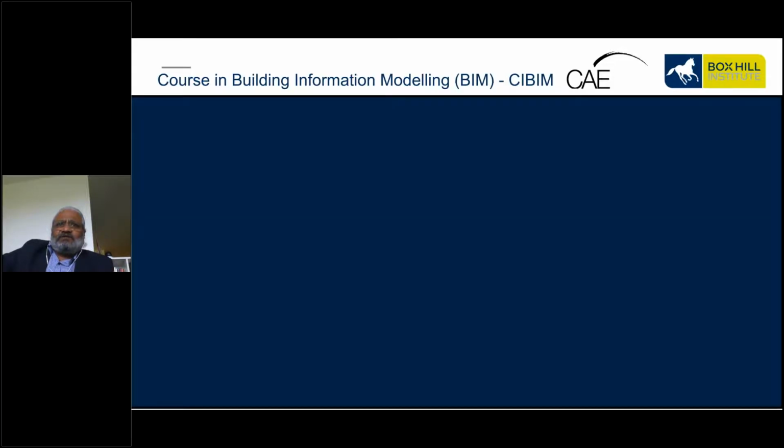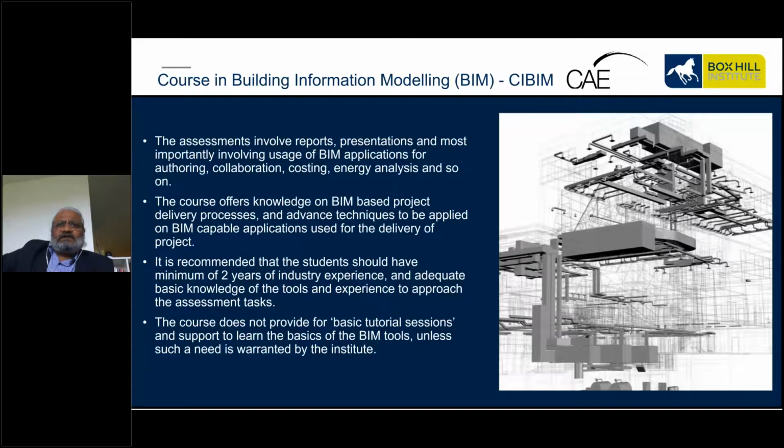And when we look through the assessment, it involves reports and presentations, as I mentioned to you. It offers knowledge on BIM-based project delivery processes. We recommend at least 2 years of experience before you apply to the course, so that you know what's happening in the industry and how to connect yourself with the subject and the industry. If you do not have that connection, you will not be able to sail through this course smoothly.